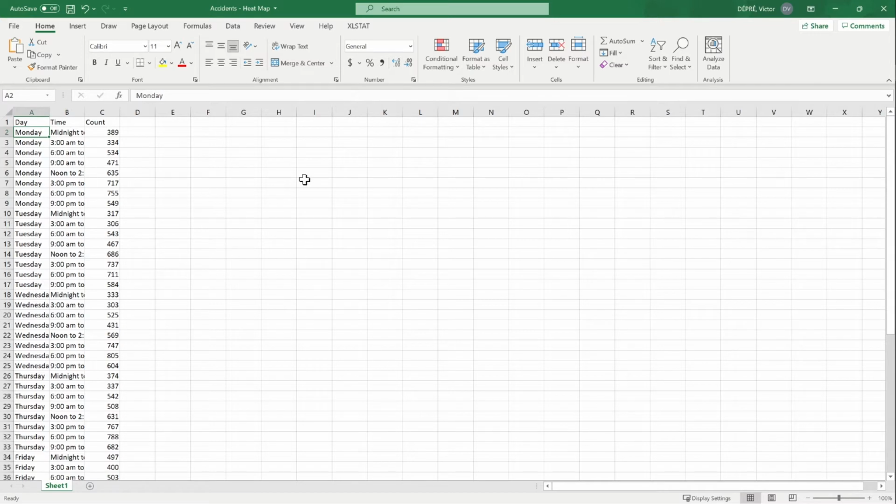And it's very important that your data is in this exact format. So here we have our two variables, which are the day and the time, which will correspond to the X and the Y axis of our heat map. You have to have one single line for each combination of those two variables. So that's why you have to have the data displayed like this.